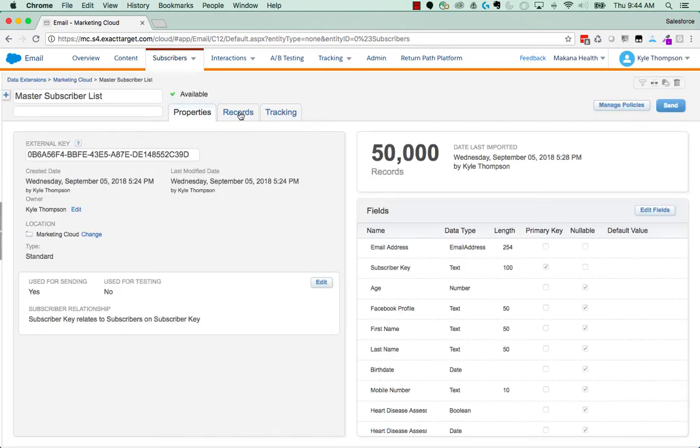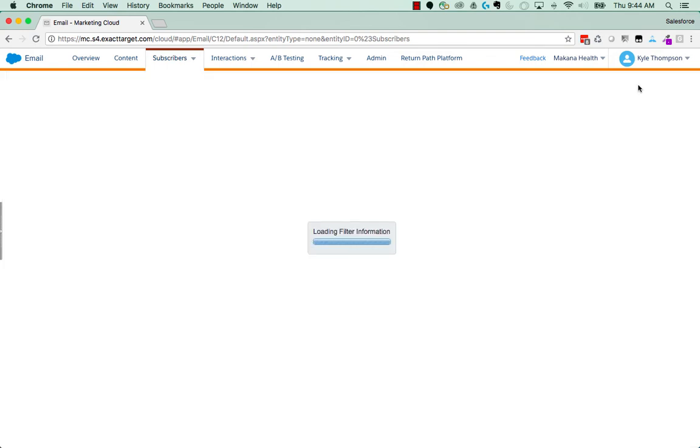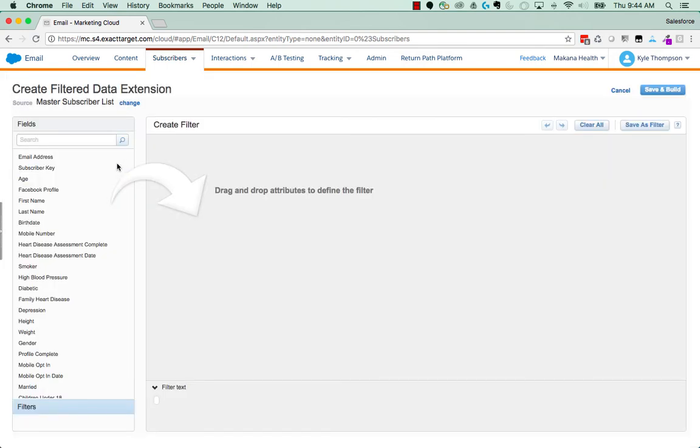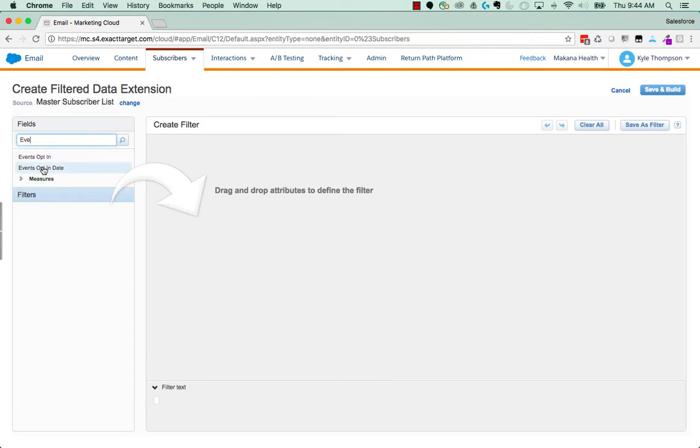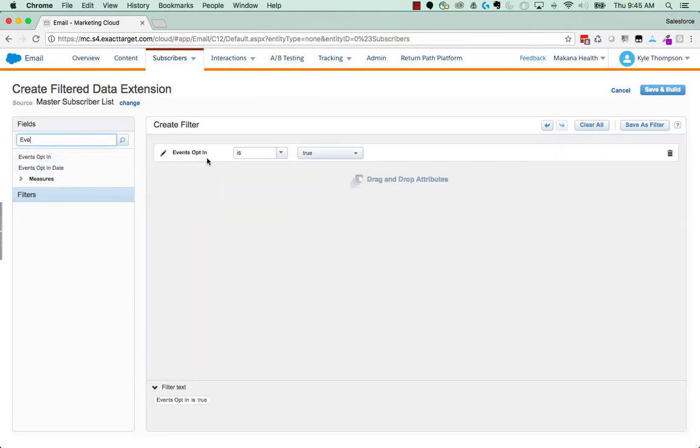and we want to retrieve or segment out all the people that have opted in to receive event information. To do that, I'm going to come up into our filter feature, and I'm going to be able to look at all the fields included in my master subscriber list. In this case, I want to filter off of the events opt-in field.